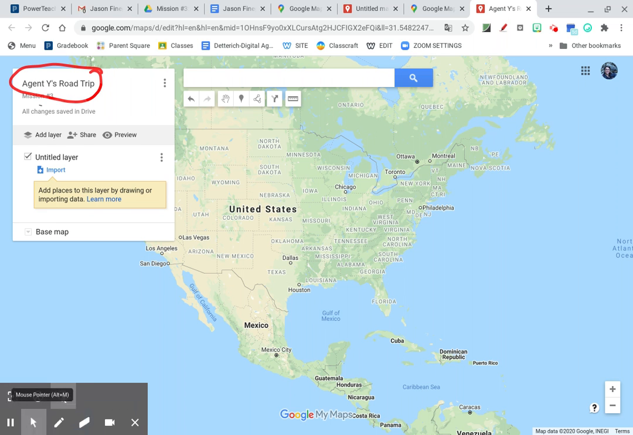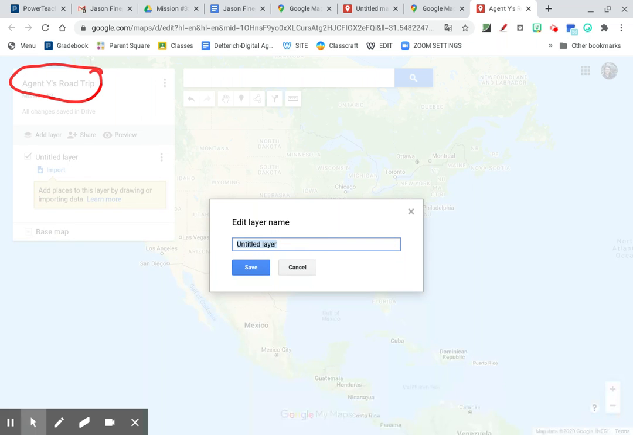Now the next thing you want to do is just ignore this add layer. You only want to have one layer and you don't need to import anything. We're just literally going to use only this layer and start adding points. But I'd like to name the layer, so I'm going to click on it. I'm going to name that Points of Interest.